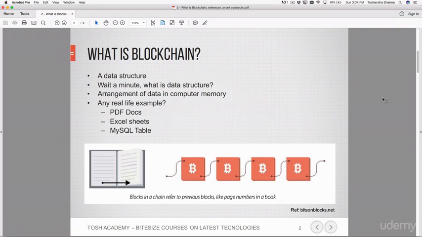If you are not aware of a data structure, it's nothing but an arrangement of data in the computer memory. Blockchain is a special kind of data structure made of blocks which are connected to each other. That's why it's called a block, and the chain, it's called a blockchain.